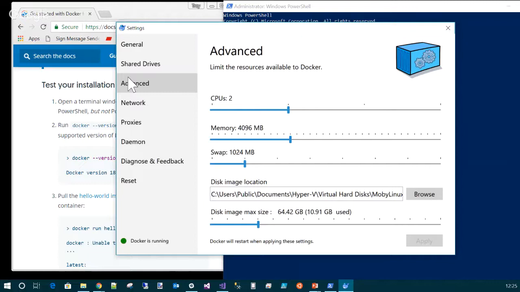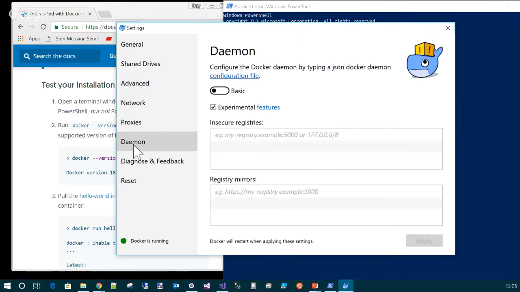If we go to advanced, you can set up how many resources you want to dedicate to these containers and things like that. So there's a lot of stuff in here. If we go into here, this is stuff that I don't really understand, so I'm not going to talk about it. So you're asking yourself, well, why mention it? I don't know.